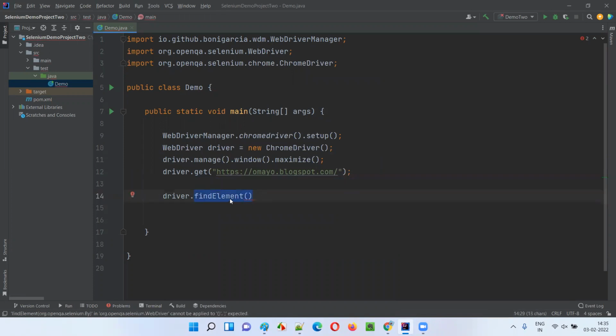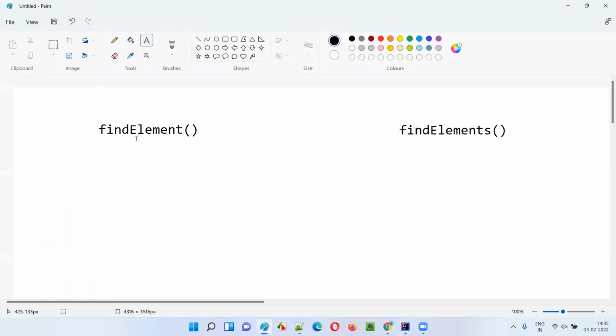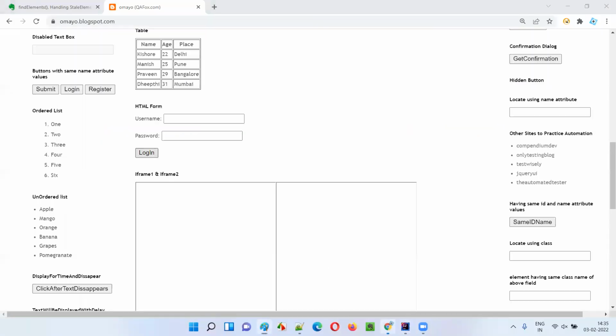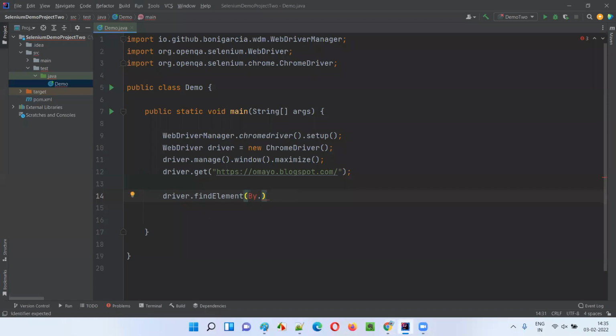I have already explained how to use this command in the previous sessions, right? The left side one, find element. It's not elements, it's the normal element. Find element, and inside this find element, I'll write by dot. I just need to decide what I have to use. Based on the locator type, I have to give the text here like by dot what. We don't know.